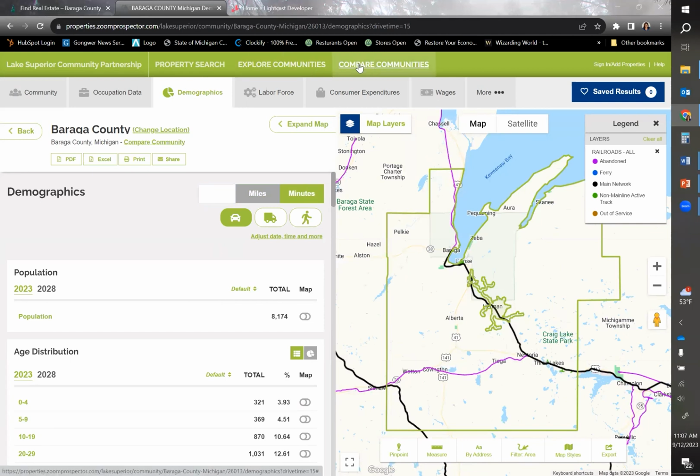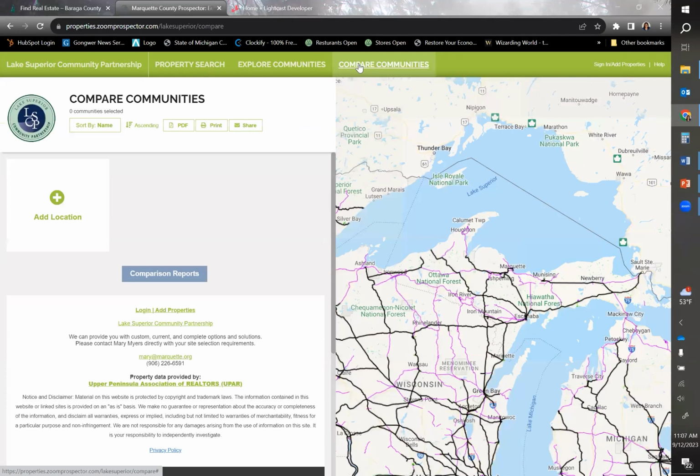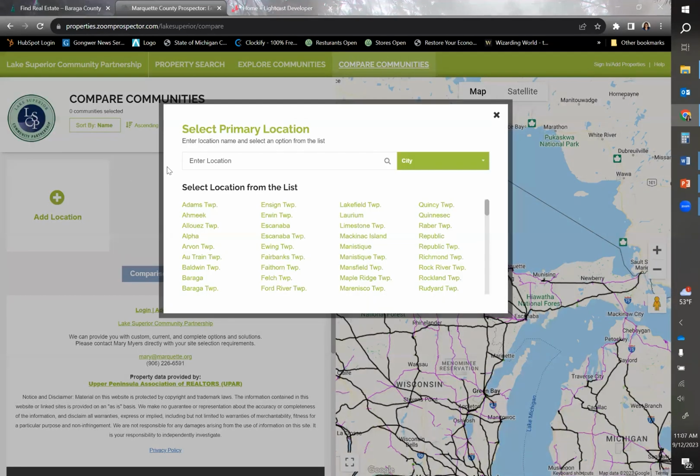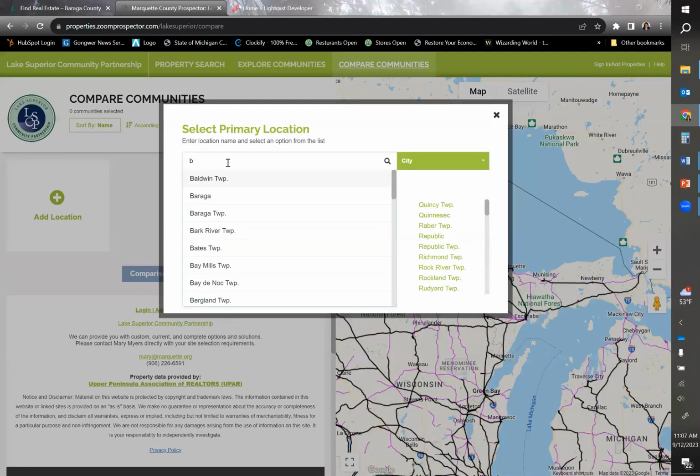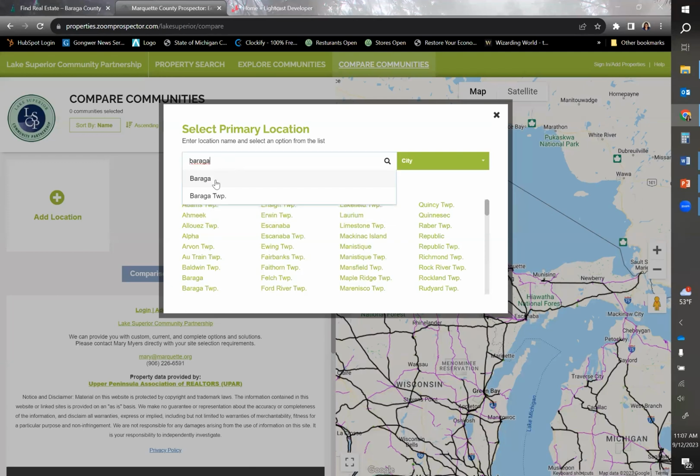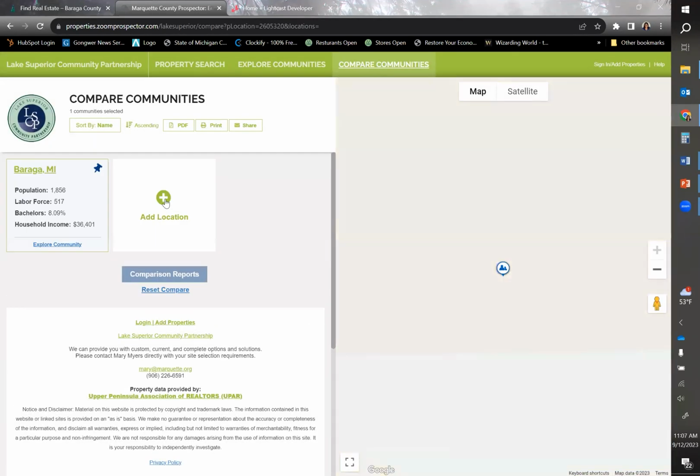The other thing is you can compare communities. So say that somebody is looking at a house and they're looking at either Baraga or they're looking at lots.